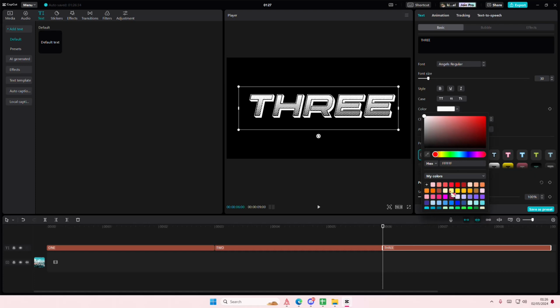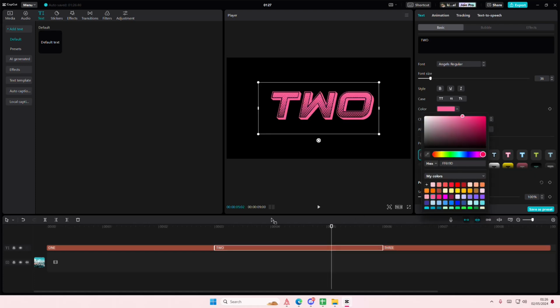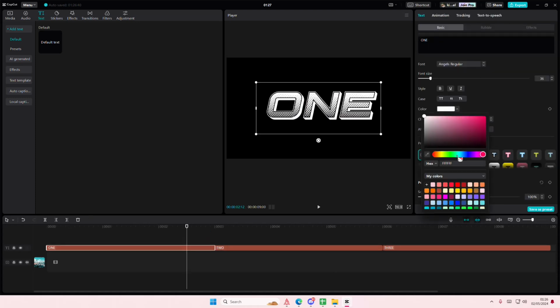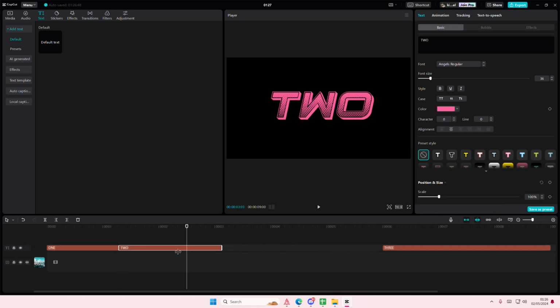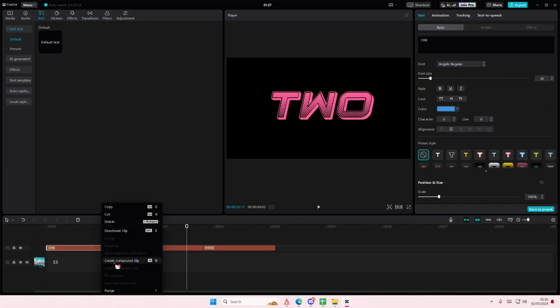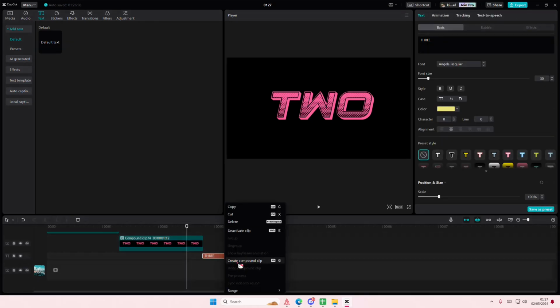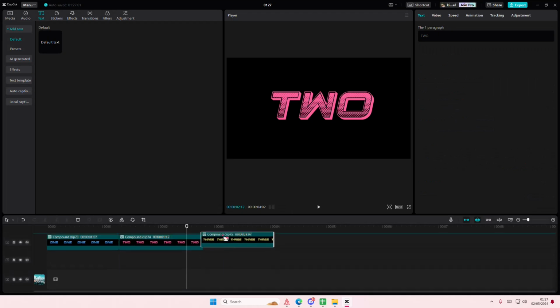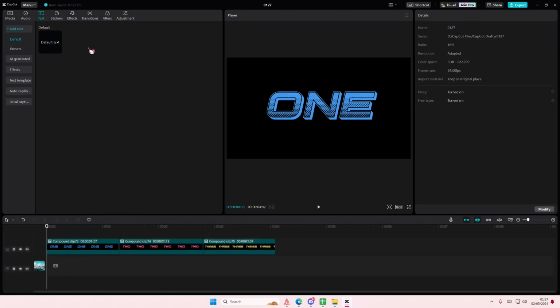I'm also going to change the colors of these texts, because why not? And I'm going to make them slightly shorter in duration as well. You can do this after you've created a compound clip, but I'm just going to do it now. Right click, create compound clip, and add it separately. Like so. Oops. Now we're just going to add in a video transition.